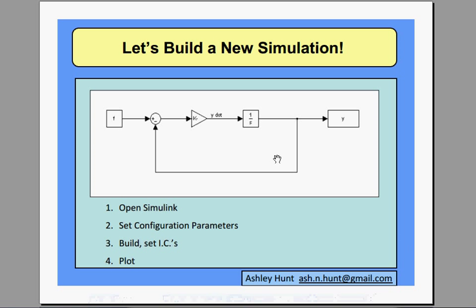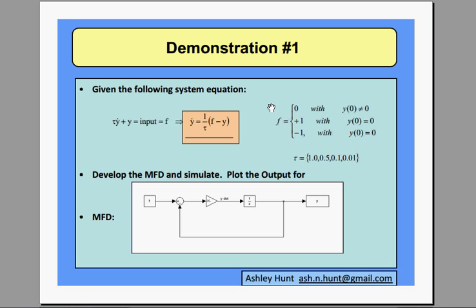Okay, so hi again. We've just built this simulation here, and this looks a lot like our first demonstration, so we'll go through that now. We have here a first order equation with input f and a variable tau, so we will rearrange that to have the y dot on the left side and everything else on the right side, and this will give us our equation to build our MATLAB diagram down here.